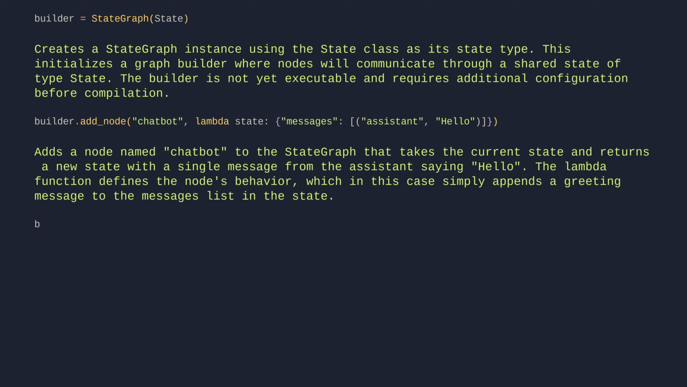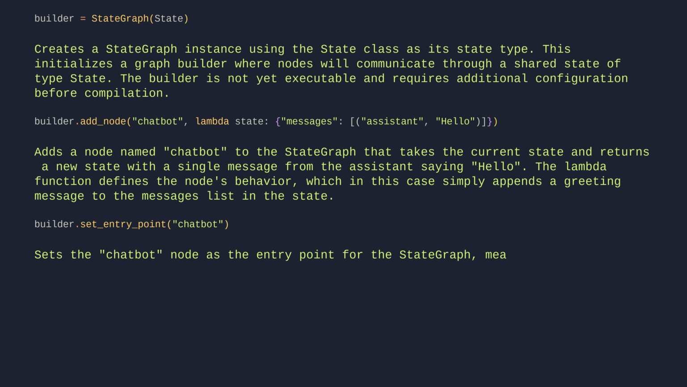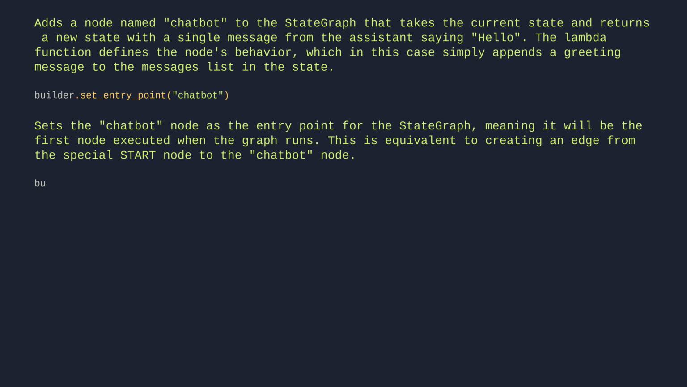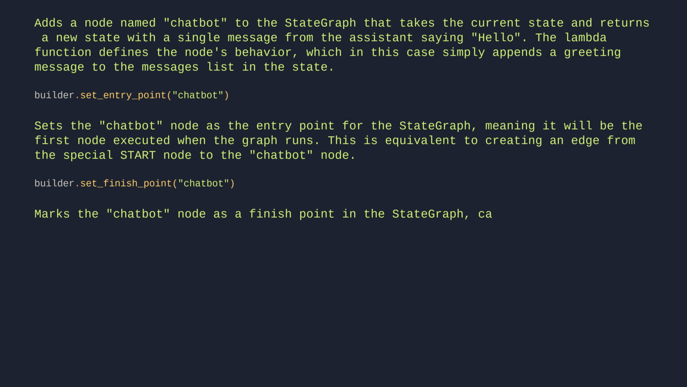builder.set_entry_point("chatbot"). Sets the chatbot node as the entry point for the state graph, meaning it will be the first node executed when the graph runs. This is equivalent to creating an edge from the special start node to the chatbot node. builder.set_finish_point("chatbot"). Marks the chatbot node as a finish point in the state graph, causing graph execution to terminate when this node is reached.